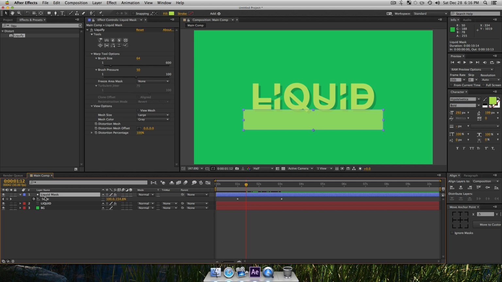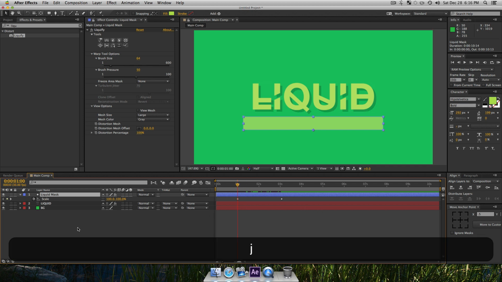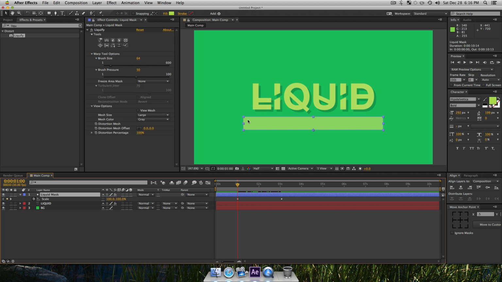So I'm going to press U on my liquid mask to bring up the properties I've changed, and press J to go to the previous keyframe. As you can see, we're at the bottom of our liquid. So first I'm going to set a keyframe. Right here, this distortion mesh, just click that. That's going to create a keyframe, and then go up and select this tool right here. And this is your basic warp brush or warp tool.